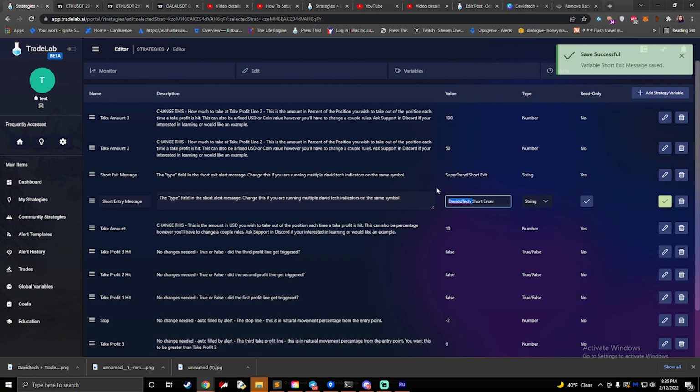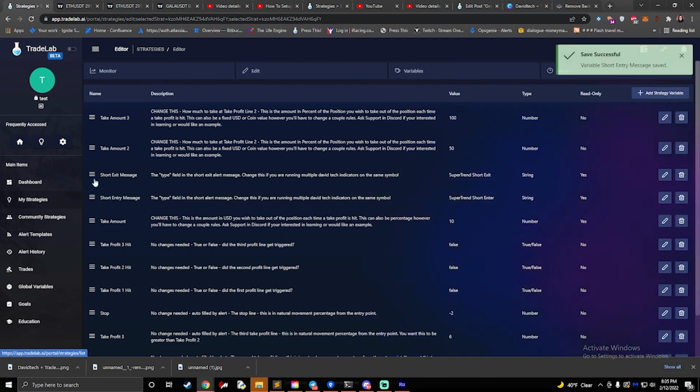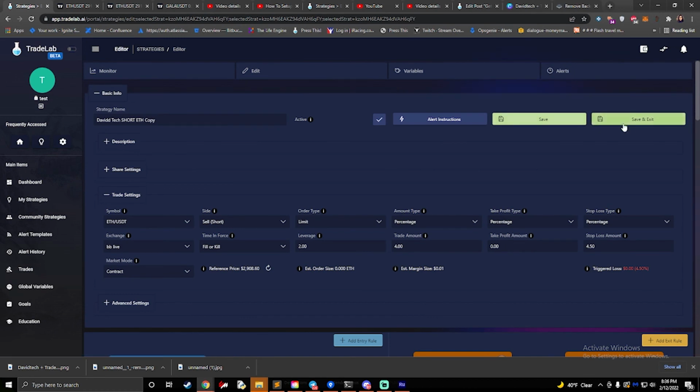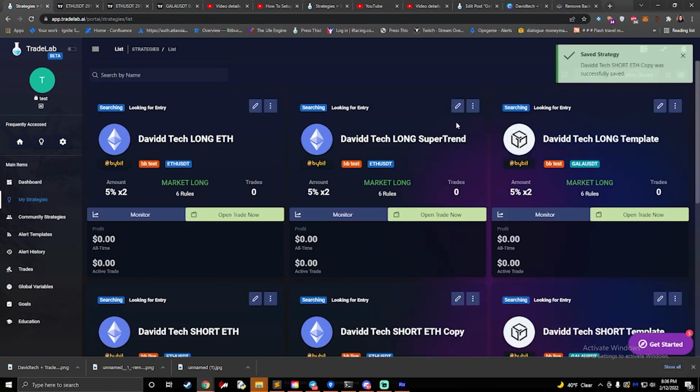Now that that's done, we have covered setting up multiple different symbols. We've covered setting up multiple different DaviddTech strategies on the same symbol. And I think that's all you guys need to know.